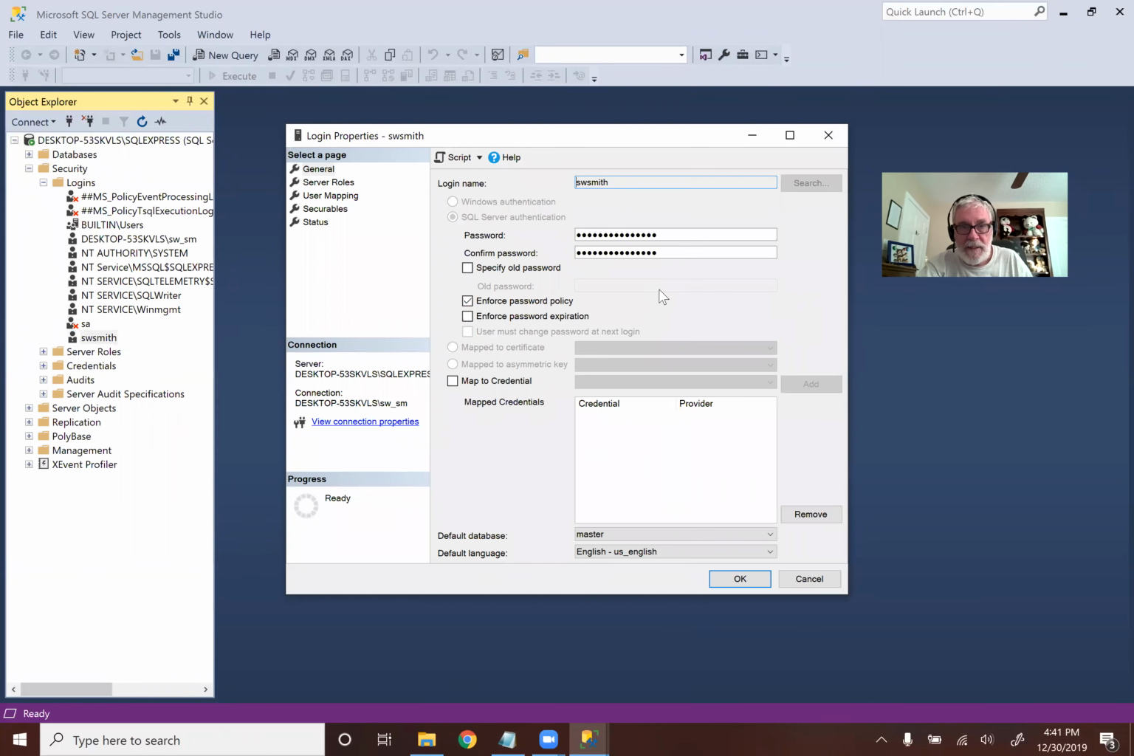Double click him or click properties. This is, by the way, where I could change the password. Do not worry that this password is longer than what you put in. It does that just to confuse attackers. Okay, we're going to go down to the very bottom. See, my username is SW Smith. Your username will be different. That's okay. Let's go down to the bottom, the default database.